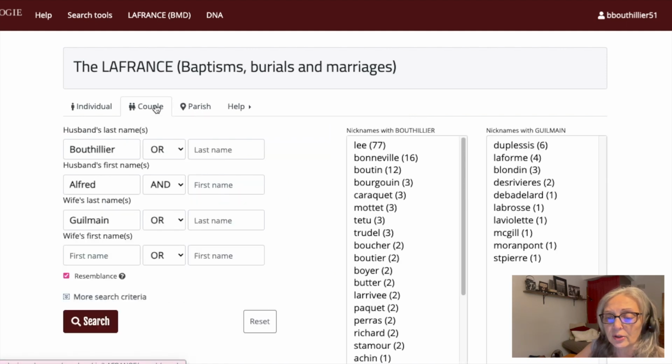So today I'm going to concentrate on the couple tab, and I'm going to do a search. I'm going to look for my grandfather and my grandmother's marriage act. And so you see I have typed in Boutillier, which is my last name, and Alfred, it's his first name, the one I know that he was using. However, I know already, I've researched these acts before, and I know for a fact that he was sometimes using Albert. He was actually baptized Alfred Albert, or Albert Alfred Boutillier. So at times he was using both, sometimes just one, and not always the same one. So it's his choice, it's his name.